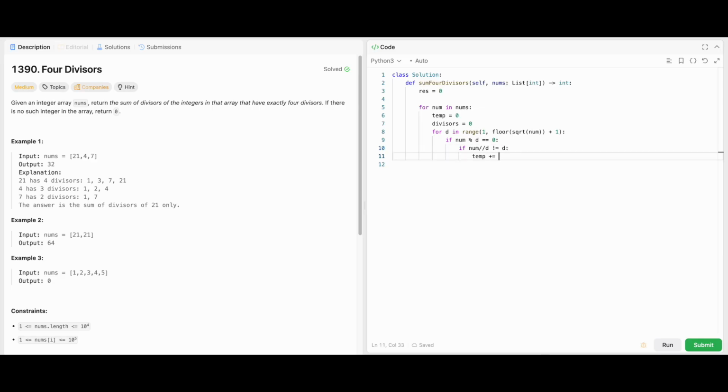If they're not equal, then we will add the divisor and number divided by the divisor to temp, and we will add 2 to divisors. Otherwise, if they are equal, then we will only add D and only add 1 to divisors. And then in the end, we will check if divisors is equal to 4. If it is, then we will add temp to result. So result plus equals temp. And finally, in the end, we will return the result. Let's see if it works.